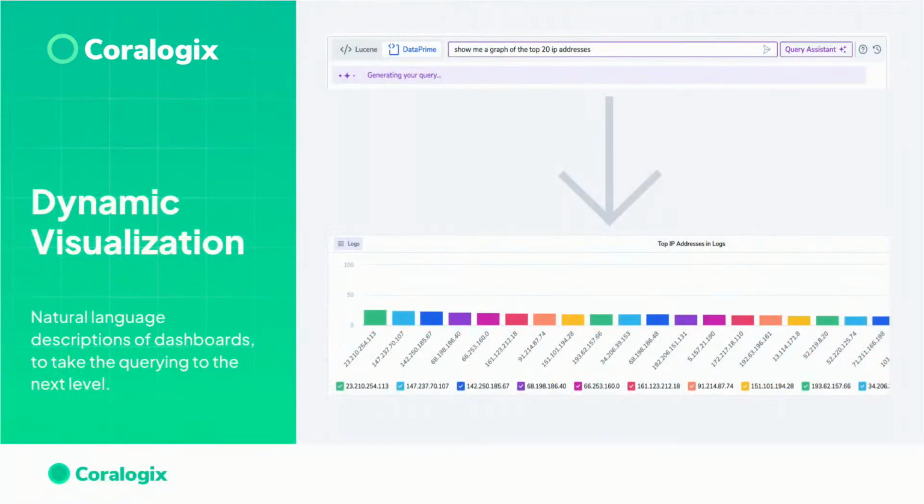Another example of using the AI, this time going from natural language all the way to this visualization, this chart. And you can see that in this case, we asked the AI, show me a graph of the top 20 IP addresses, and we got something like this. Naturally, these requirements, these tasks we gave the AI are extremely basic.